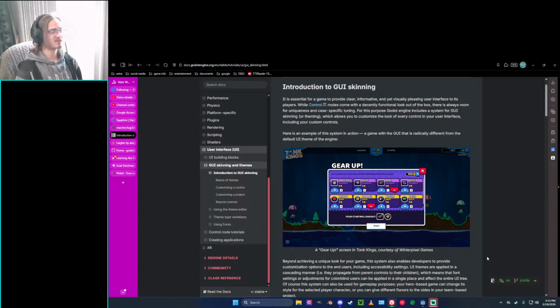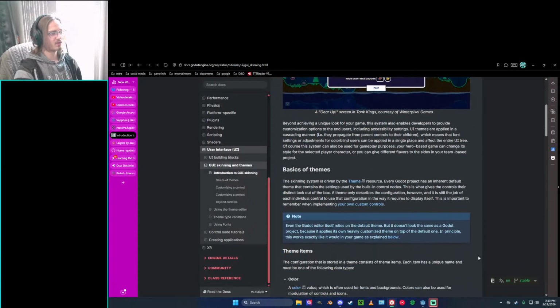Here's an example of the system in action, a game with a GUI that is radically different from the default UI theme of the engine. A gear-up screen in Tank Kings, courtesy of Winter Pixel Games. Beyond achieving a unique look for your game, the system also enables developers to provide customization options to the end users, including accessibility settings. UI themes are applied in a cascading manner, i.e. they propagate from parent controls to their children, which means that font settings or adjustments for colorblind users can be applied in a single place and affect the entire UI tree.